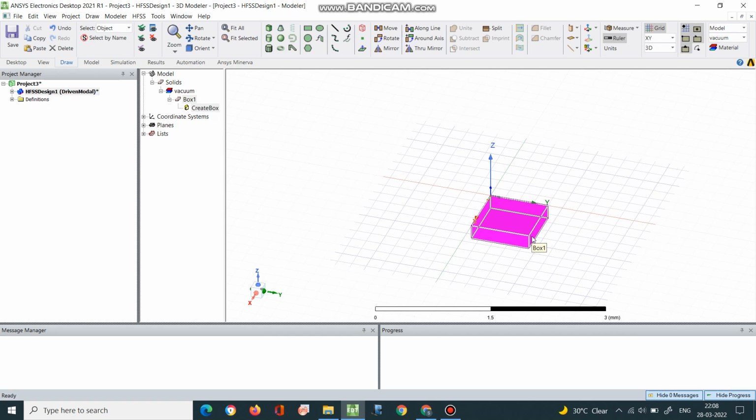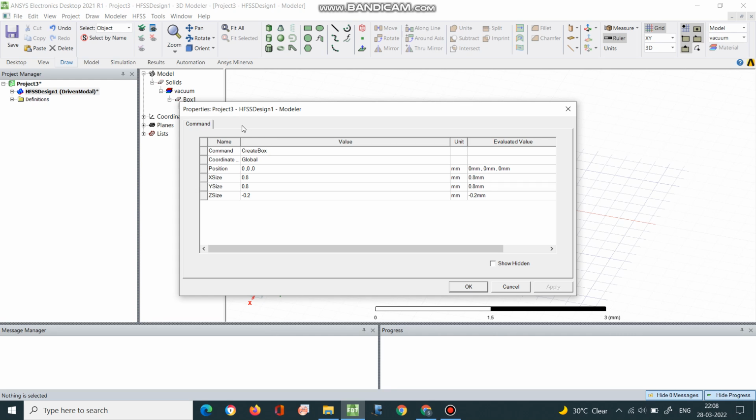I'm not changing the dimensions of the box. The dimensions of the box are changed in this manner. Click on the create box. So here the position is given as 0, 0, 0. Randomly, I'll draw the design. So let's take X size of this as 30 and the Y size as 40.